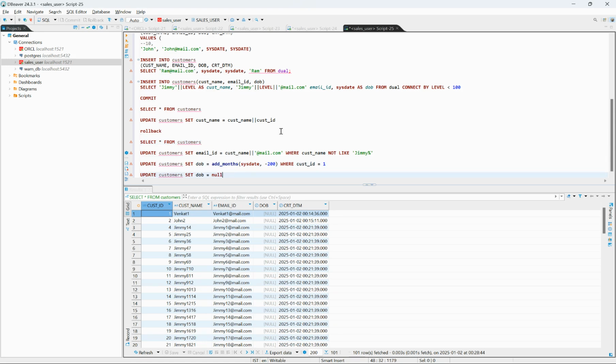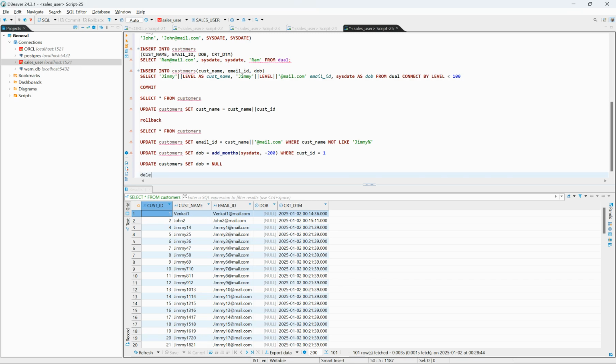However, when it comes to delete, we can only delete the row. For example, delete from customers where customer ID equal to 1. This means that wherever the customer ID is 1, delete that particular row, not any specific column value. We are just saying delete from. There are people who will also specify delete star. Either you specify delete from or delete star from, it's going to be the same. Let's look at it.